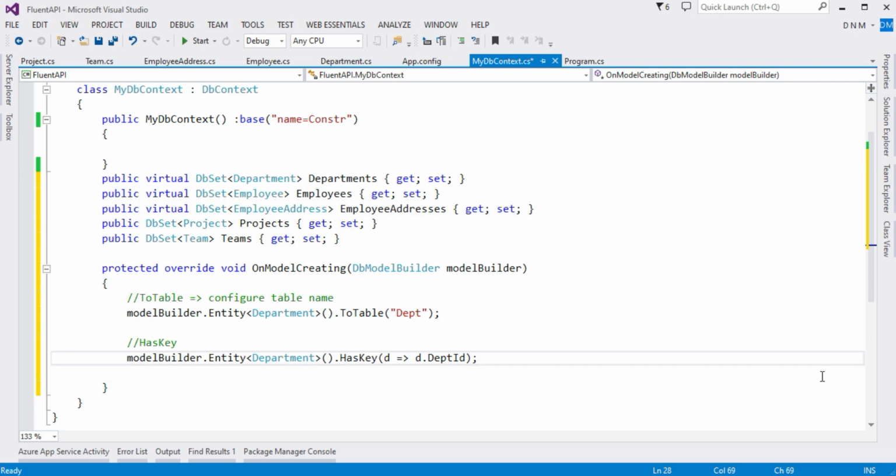Okay, so I'm not going to execute this project now. After specifying all the relationship and property configuration, we are going to run this application. So I hope you understand this.